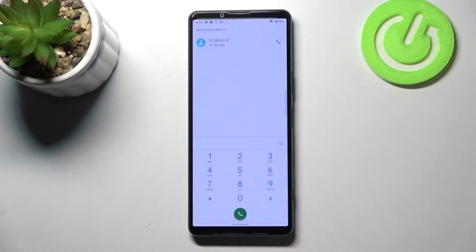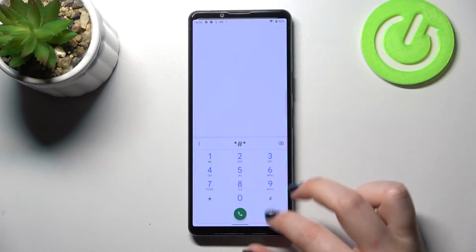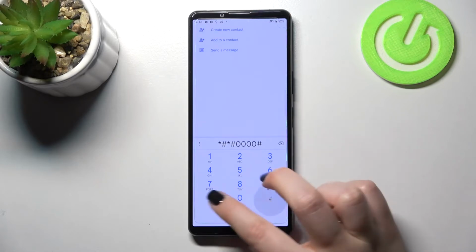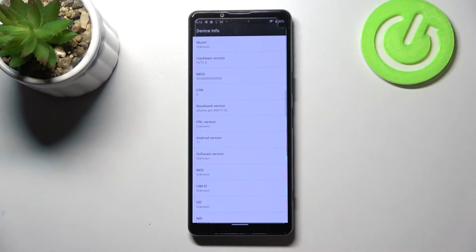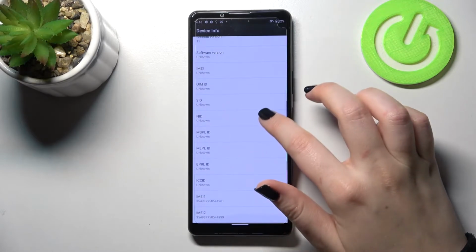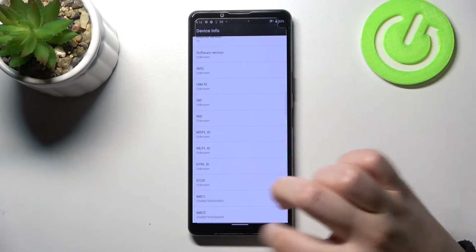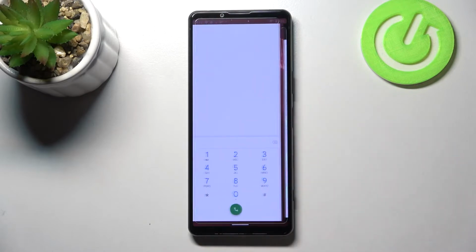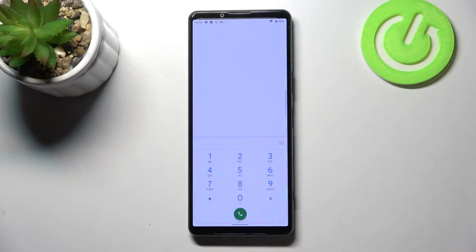So let's get back and let me show you another code, which will open the about phone section. It is asterisk pound 40 pound asterisk pound asterisk. And as I said, we are in the device information. Here we can check, for example, the hardware version, the baseband version, software, or SID, and of course both IMEI numbers.